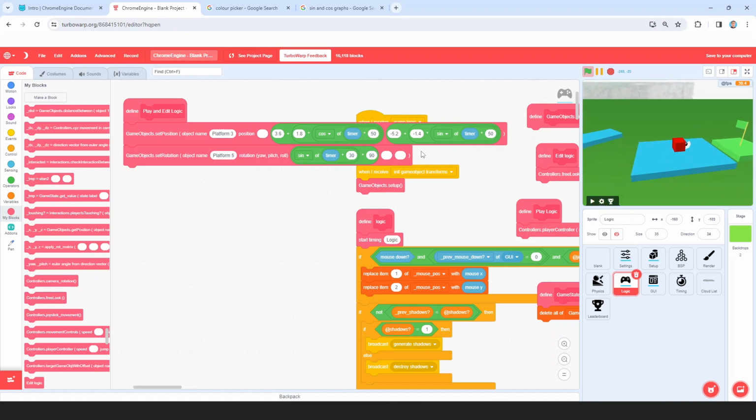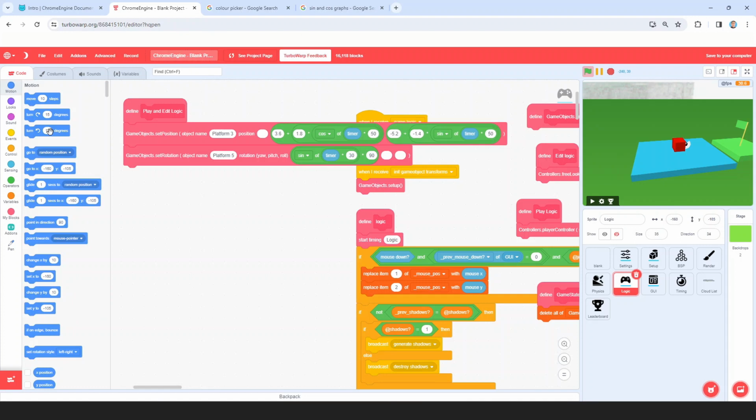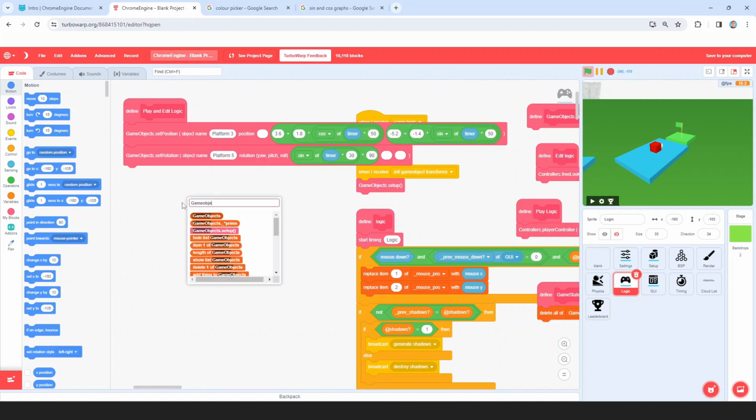Okay, now we've got the enemy. So how do we do that? If you were in regular Scratch, you'd have move, and you'd have point towards. You could make something move towards the player, because that's what we want. We want the enemy to move towards the player. So you'd normally just point it towards the player, then you'd move 10 steps. And we've tried to kind of recreate that in ChromeEngine. So you have GameObjects dot point towards a position.